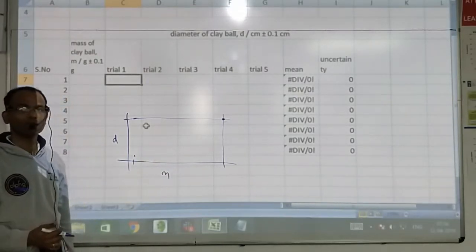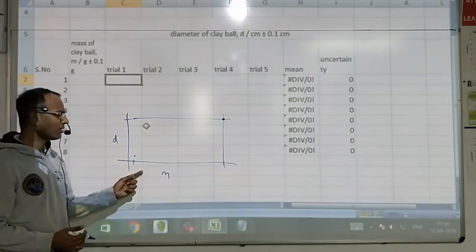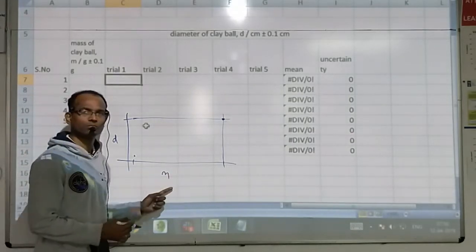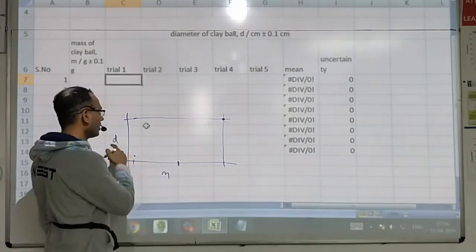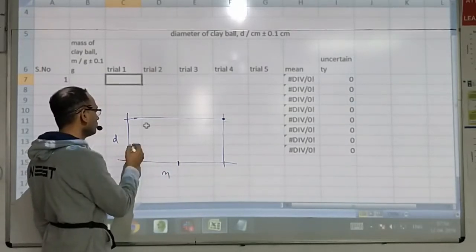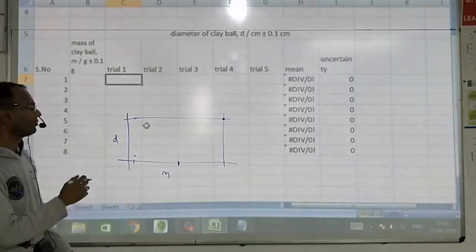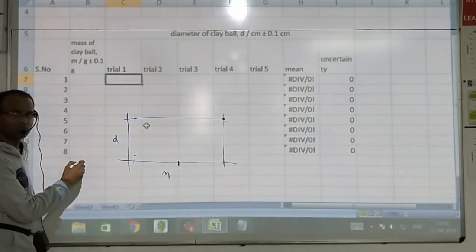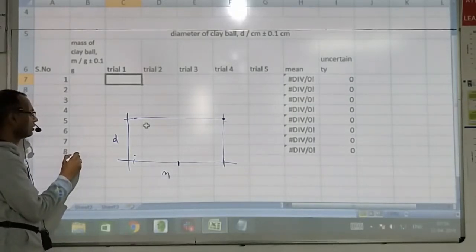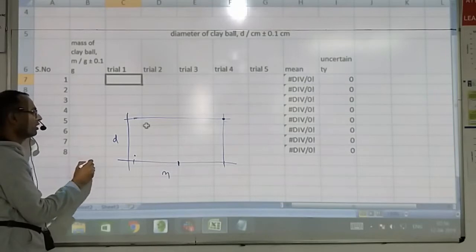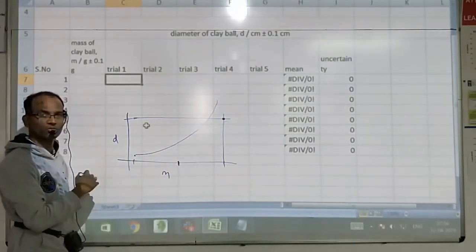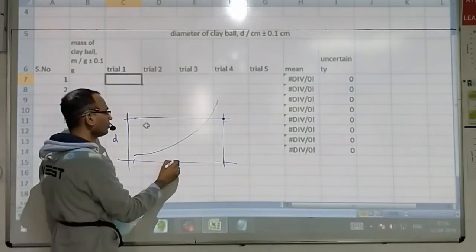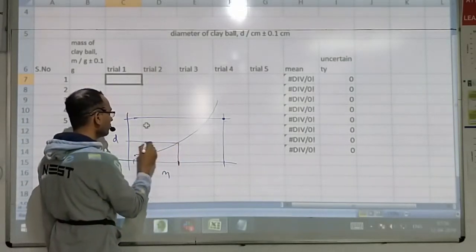So next what I will do is, I will take a mass which is halfway between these two. So some mass which is here. I expect the diameter to be also halfway between these two. Or if you have done the derivation and you expect the diameter to rise drastically like this, instead of linear, then your expected diameter will be somewhere here.